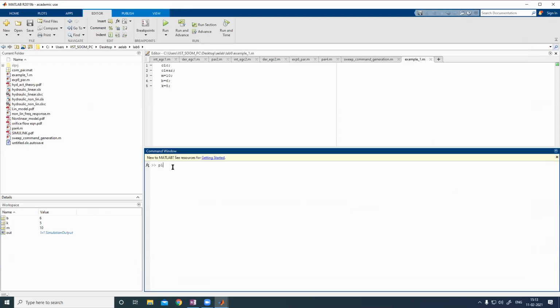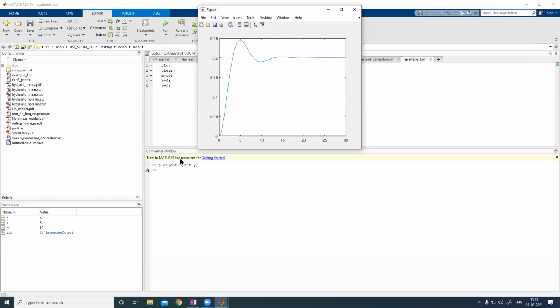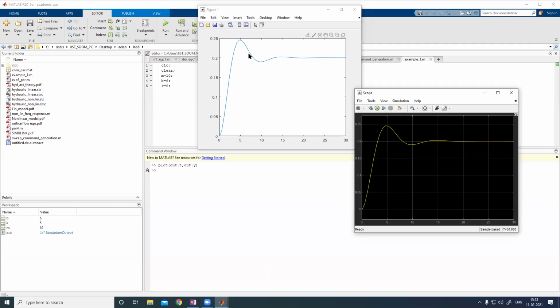And in the command window, you plot out.t comma out.y, you will get this same plot. So you will get the same plot in the MATLAB command window also, if you are plotting out.t comma out.y.